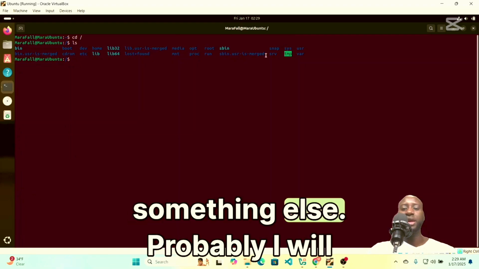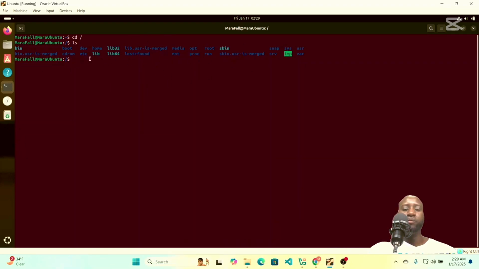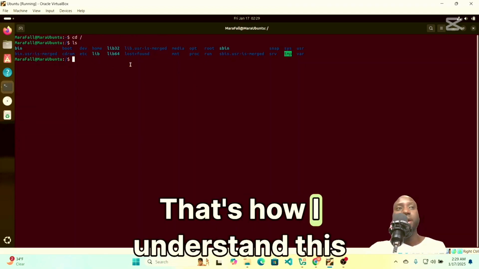This is like something else. Probably I will have time to explain this later on, maybe in the next video, but that's it. This is inside the root. This is like upper level stuff. That's how I understand it so far.